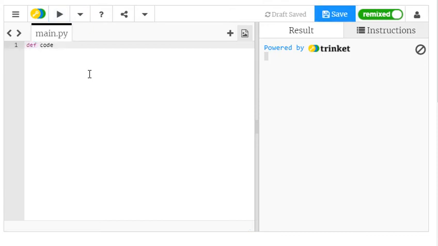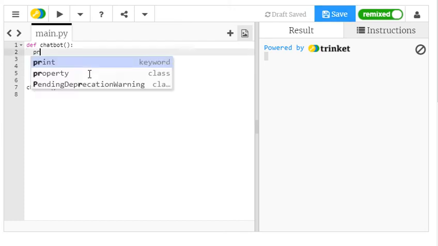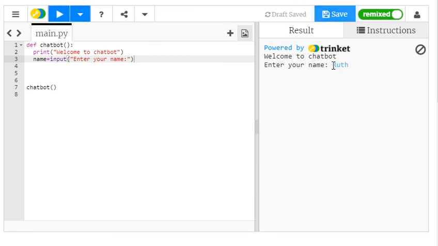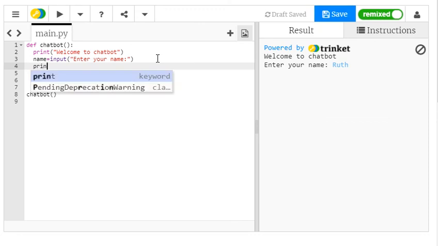So I'm going to code a chatbot and create a function called chatbot. Right down here, on the top level, I'm going to call the function. So let's say, welcome to chatbot. Now the first thing I'm going to do is ask the user for some text input, and I'm going to ask them for their name. So I write down the variable that is going to store the name, equals input, open brackets, and in between the speech marks I write the command, enter your name. So if I play this, you can see it's enter your name. If I put in my name, it doesn't do anything yet, but it has stored my name in this variable called name.